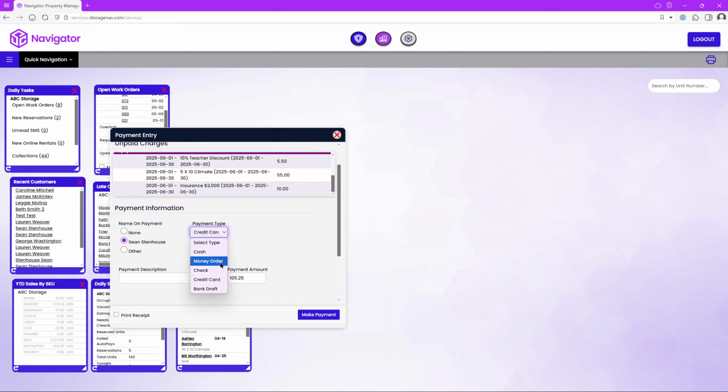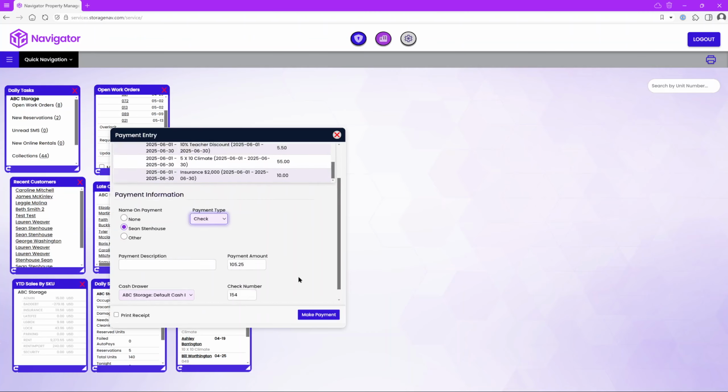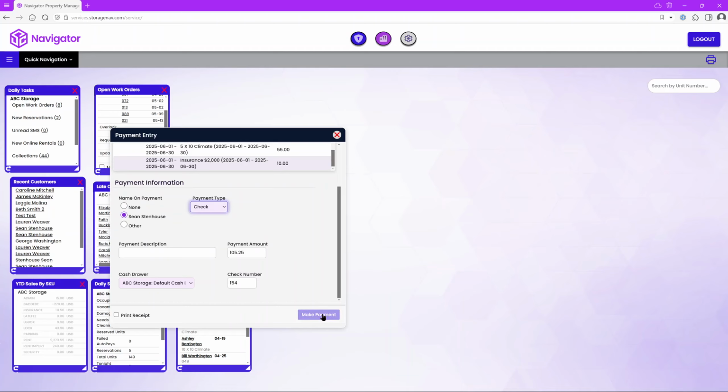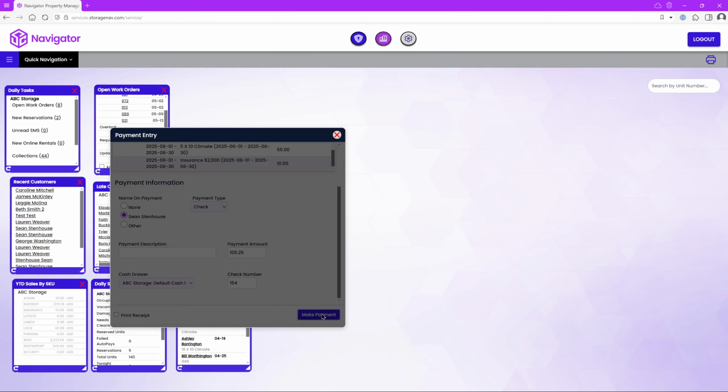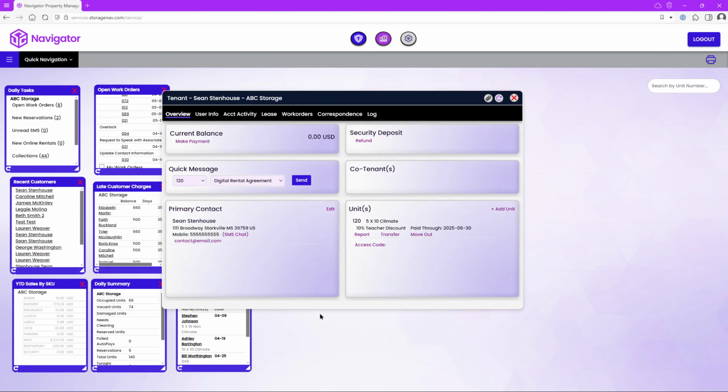I'm going to go ahead and post my payment so that we can move forward. All right, we have done a move-in and we've posted our move-in payment where we collected the prorate plus the first month's rent. And because we had an email on file, that receipt is emailed to the customer automatically.